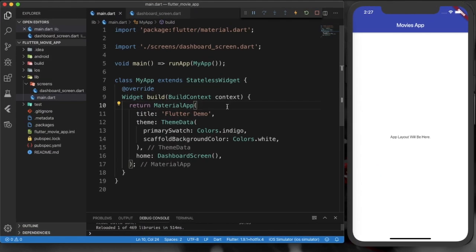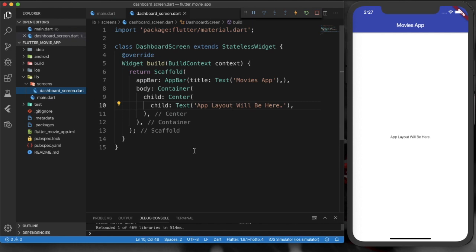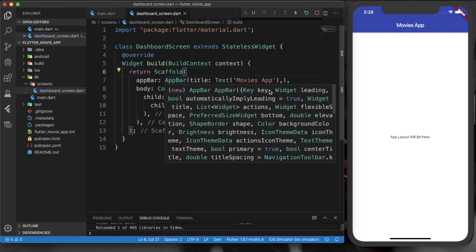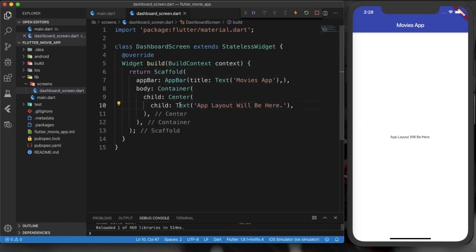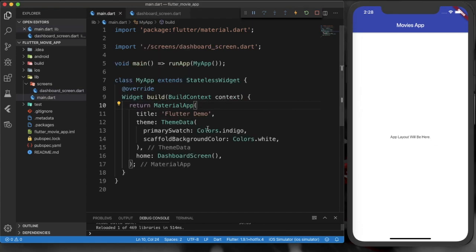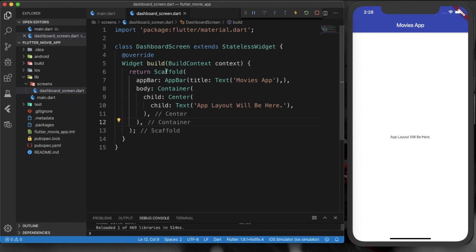So now as you can see, this is a fresh new install and this is a simple layout which we are seeing. Right now I haven't done anything. I just created this screens folder, and within this screens directory I have created this dashboard screen dart file. Within this dashboard screen I have a scaffold, an app bar and a container. There we have a text widget within this center widget. Okay, this dashboard screen I have imported in this home route, and I have used the primary swatch color as indigo, and for the background I have provided the white color. So now we can start designing our layout in this dashboard screen.